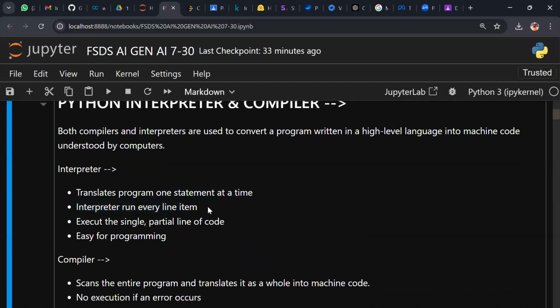Interpreter means run every, excuse me, guys. What are you doing right now? Did I say anything to type? So please focus on the classes and then we can do it.